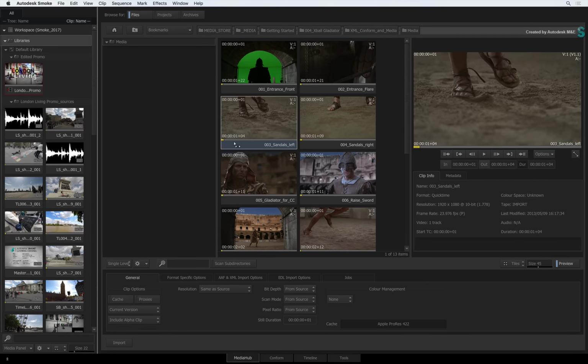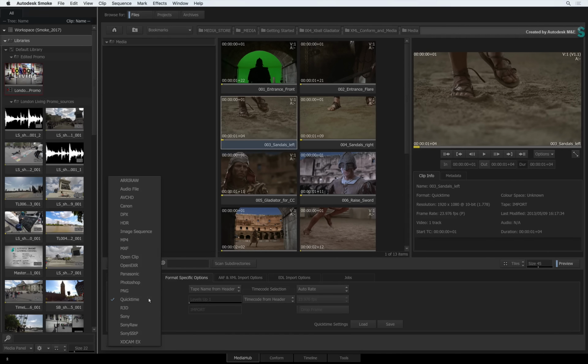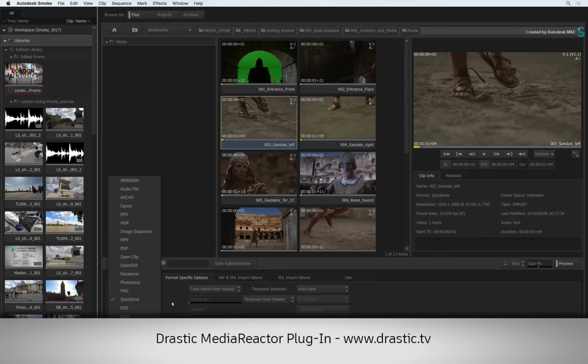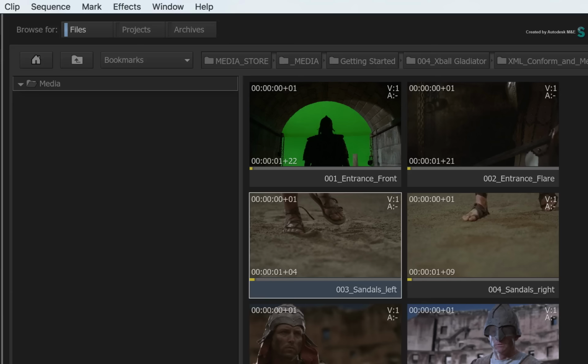In terms of format support, please check the What's New documentation for the list of available format support in Smoke 2017. As a side note, if you are interested in additional formats that are not part of the Smoke 2017 application, you can purchase the Drastic Media Reactor plugin, which will give you even more native format support. Please visit www.drastic.tv for more information about the plugin and purchase options.